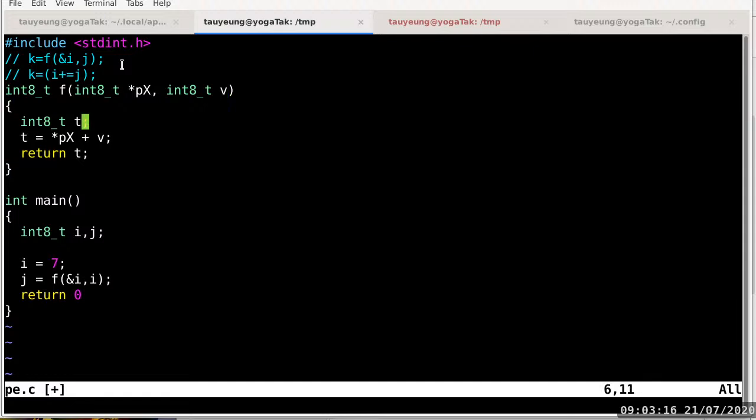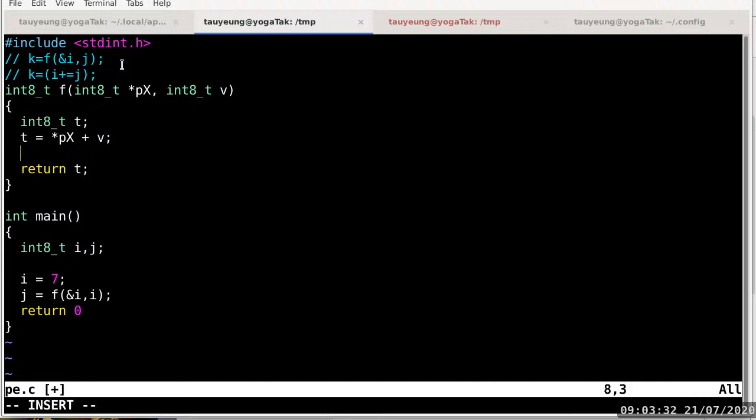I have a local variable t over here, which is not really needed, but I just put it in here so that I can illustrate how to use a local variable. And then what we do with the local variable is we compute what the result is supposed to be. Oh, actually, I forgot one thing. Okay, *px = t.